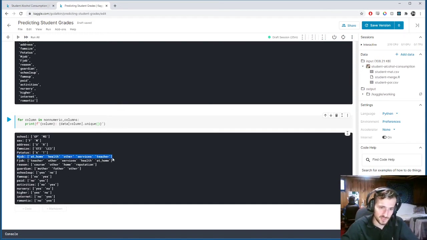But with these guys, we cannot use the label encoder because we would have to assume some sort of order between at home, health, other, services, and teacher, which makes no sense. So here we're going to use one-hot encoding. And the same goes for these four right here that don't have binary values. We'll use one-hot encoding. So I think we'll start with the one-hot encoding.